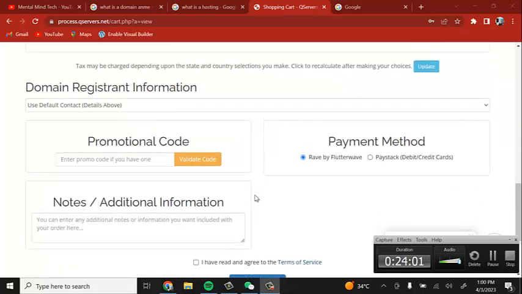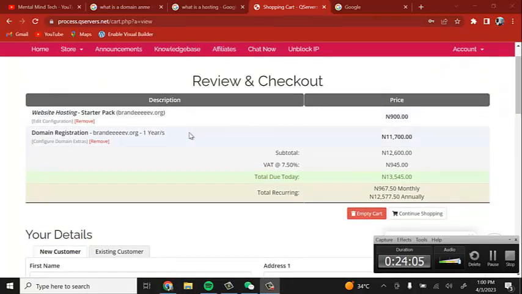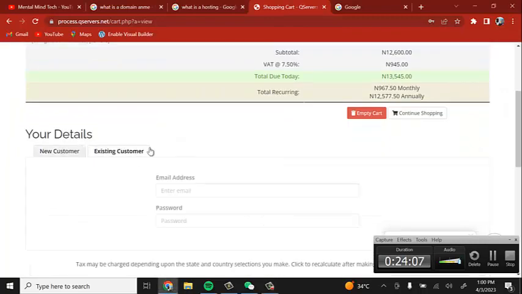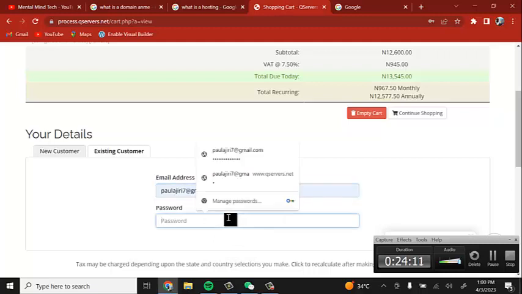So when you do all of that and they are correct, you just go ahead and create your account, and your account is going to be created. But since I already have an existing account, I'm just going to enter my email and my password. All right. So I'm going to enter in my password for this account.